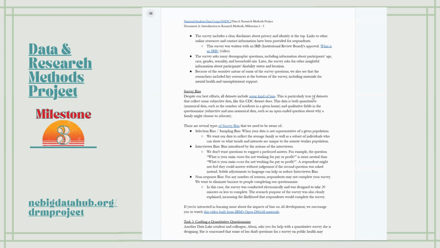You can also see that the survey asks several demographic questions, including info about the participants' age, race, gender, sexuality, and household size. Later, the survey asks for other insightful information about the participant's disability status and location. So we have a really clear profile of all of the individuals who responded.